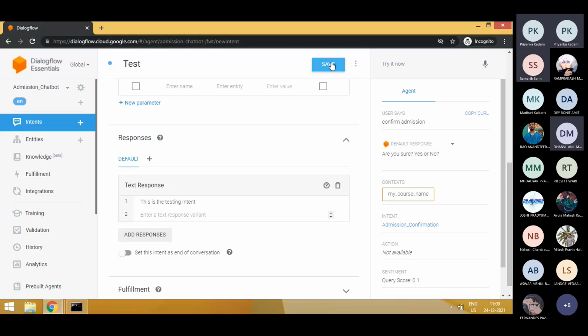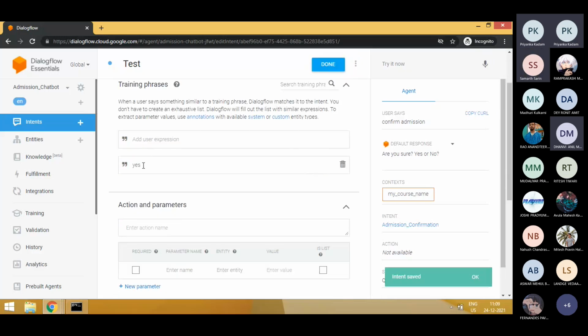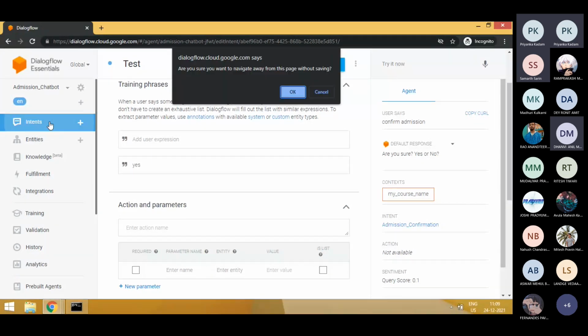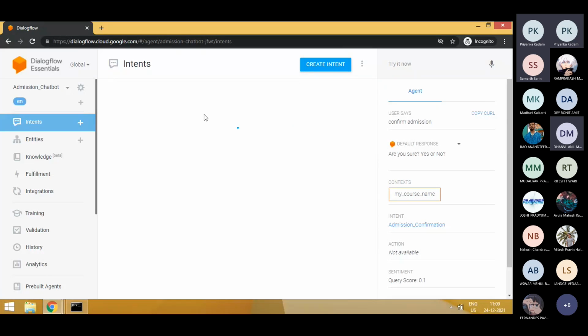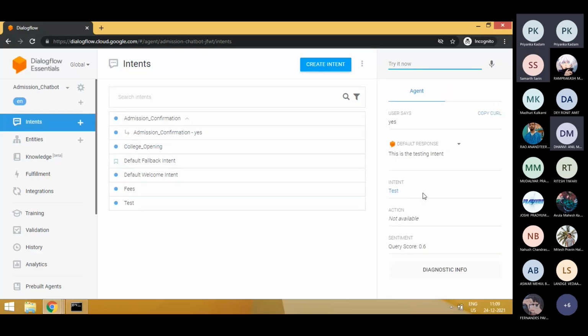So this is a small testing intent which I have created, but the training phrase in this is also yes. So ideally now I have two intents which have the same training phrase as yes. One is this test intent and one is the follow-up intent which was created as a confirmation of admission. So if I type yes right now, it is going into the test intent because currently the follow-up intent has not been activated.